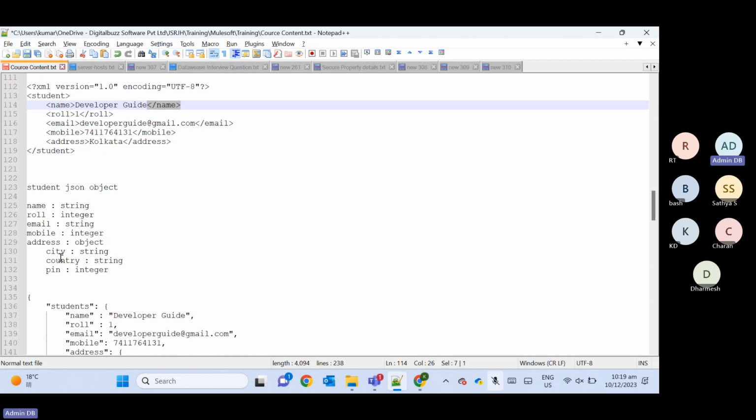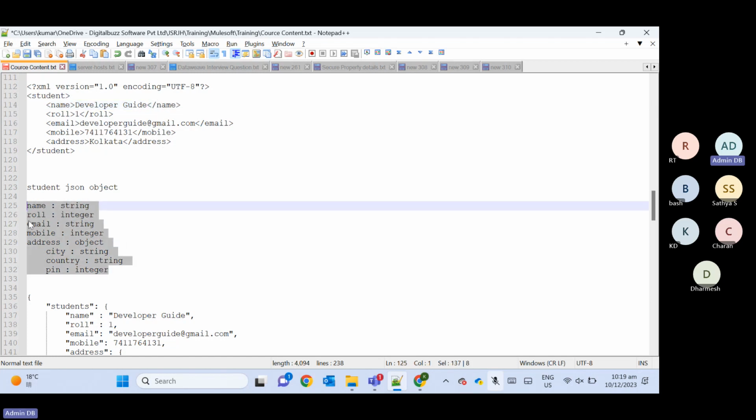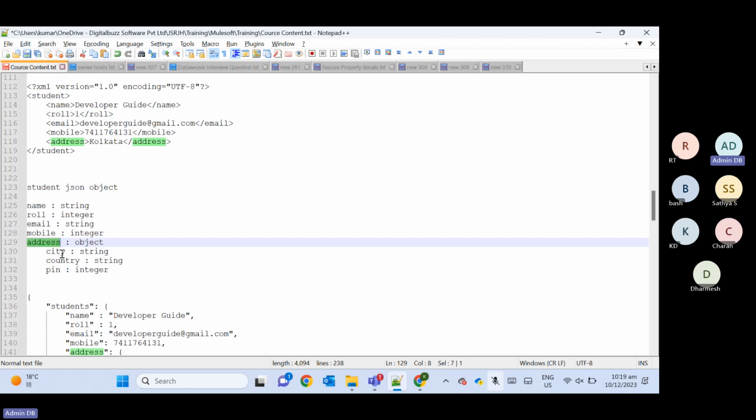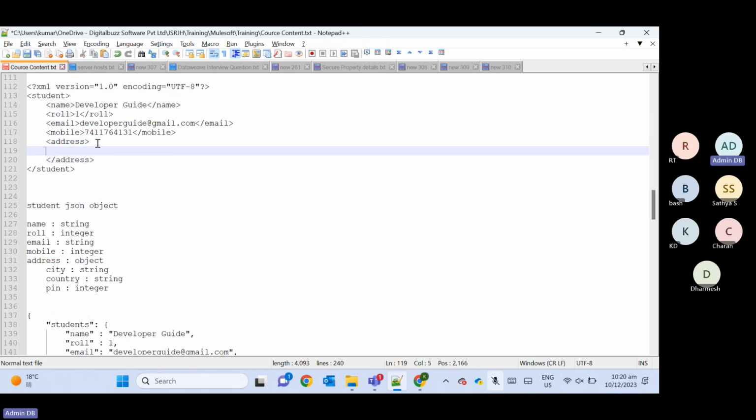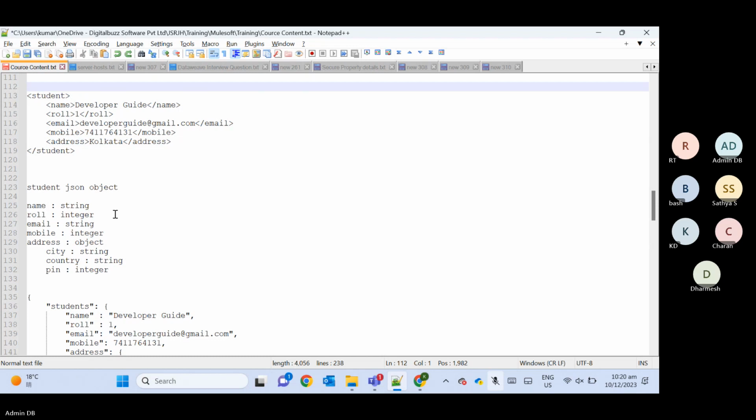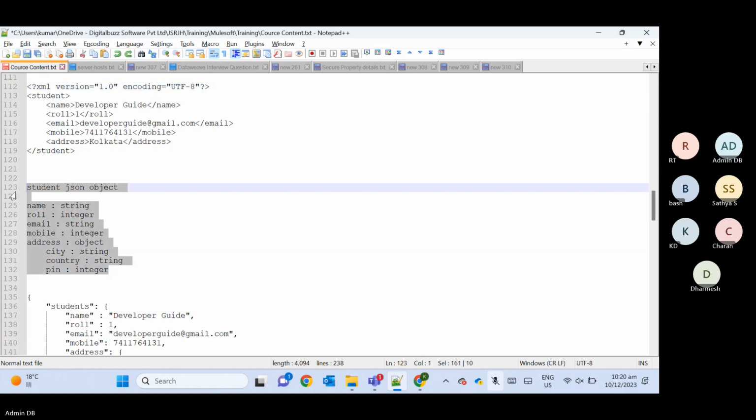Okay. So what you need to do is write this. Here you can see this address has three child elements. How we did it for student, for address you will do the same thing. Within this address, again, you will write the three data: city, country, and pin. Okay. So everyone can start writing this. You need to write the XML payload for this.